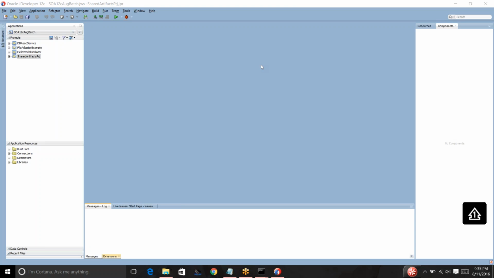So today we will look into the JMS adapter. We'll see the different concepts behind the JMS adapter, or the different concepts behind JMS as such, and then we will do a small example on a JMS adapter.